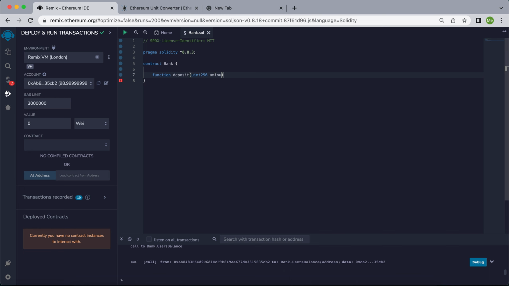Then I put my amount. uint256 just means the numbers can be really large, other than uint8 or uint64, which have certain limits. So this is the popular one to use when you're trying to make something like this. I'm going to make this function public, and it's not going to return anything because obviously we are not returning anything.